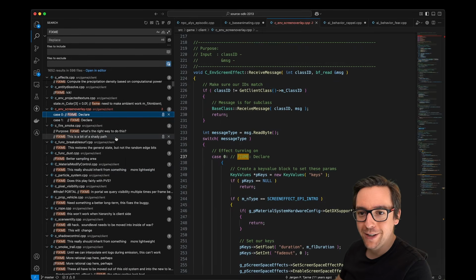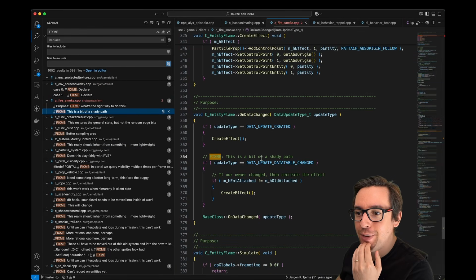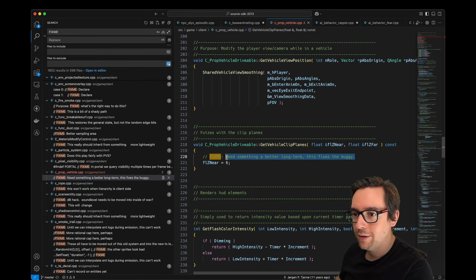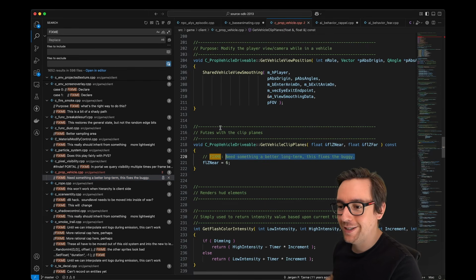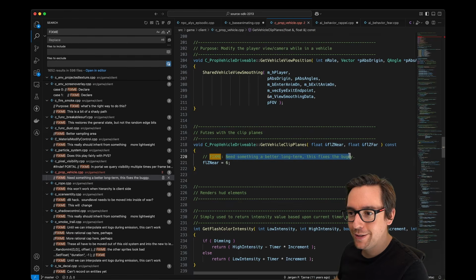There's so many fix me. There's so many. How am I going to find all the gems in this? This is a bit of a shady path. Need something, a better long term. This fixes the buggy. Wow. Wait. Need something, a better long term. This fixes the buggy. Yeah, based on this excellent sentence, I'm confident this is also an excellent solution.